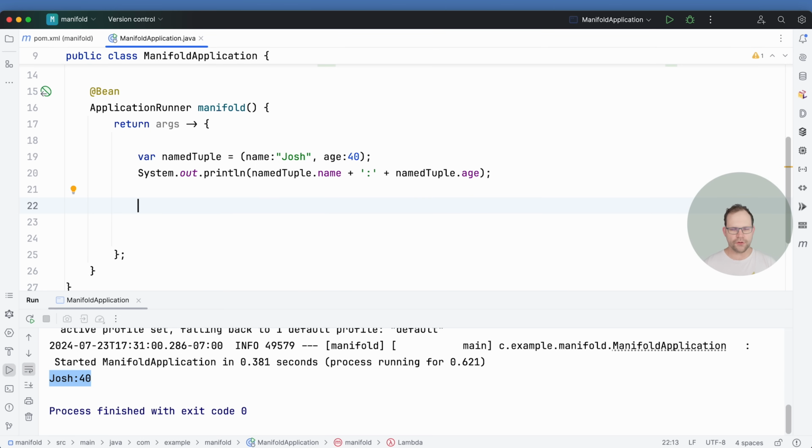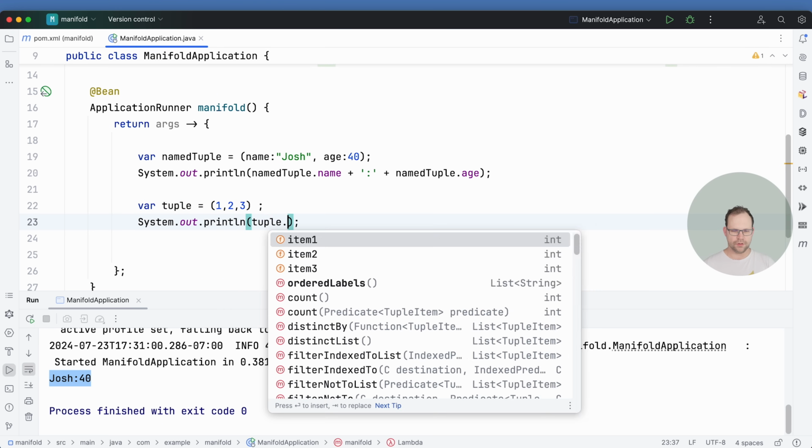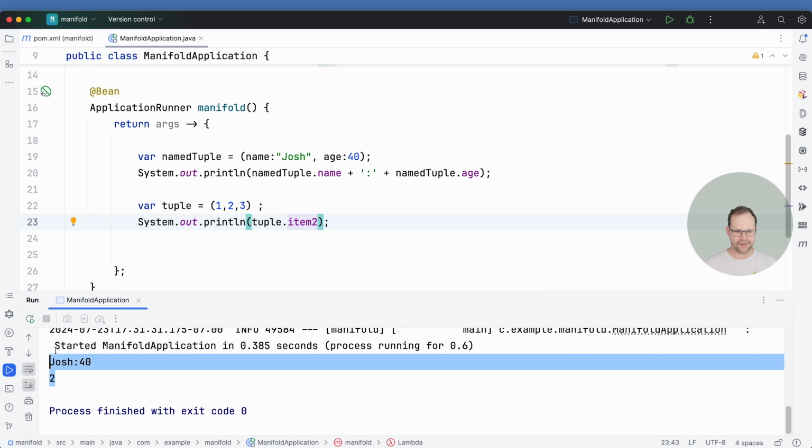Okay, you can do other tuples, without named attributes. You can just say tuple equals 1, 2, 3, right? And I can then print out tuple.item2, which we expect to be equal to 2. There we go. It's amazing.